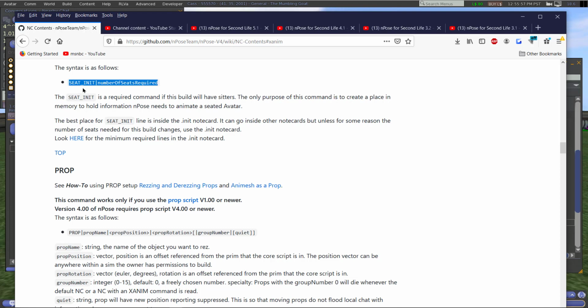So we typically do that in our .init card because it only runs once, and that's all we need. Typically the init card does not have a button to run it, and it's the first note card that nPose runs after a script reset. So we use it once and away we go.